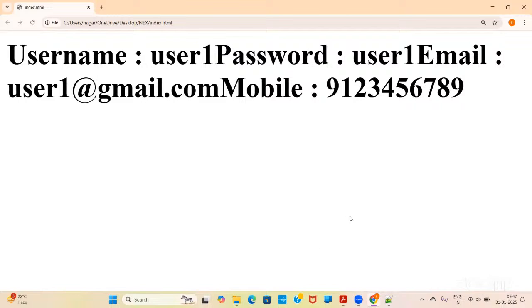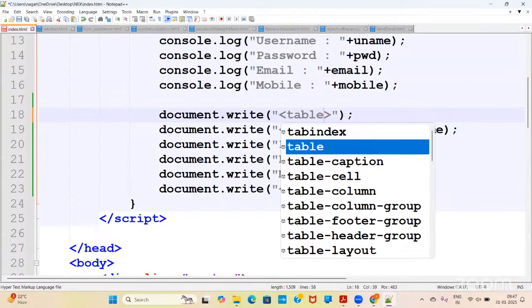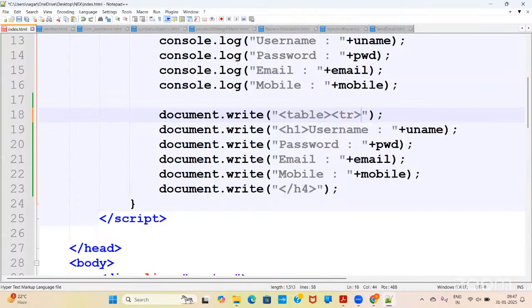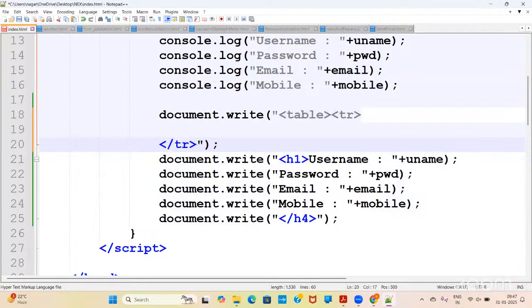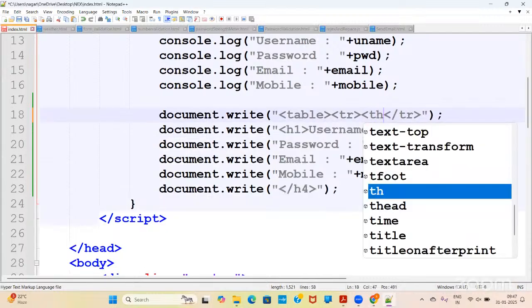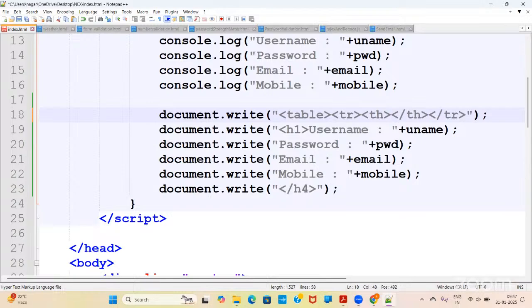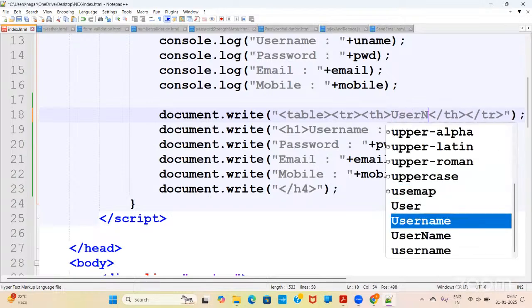Suppose if I want to display in a table, simply you have to write the table here. So table, tr for table row, close the table row, and table head, username.